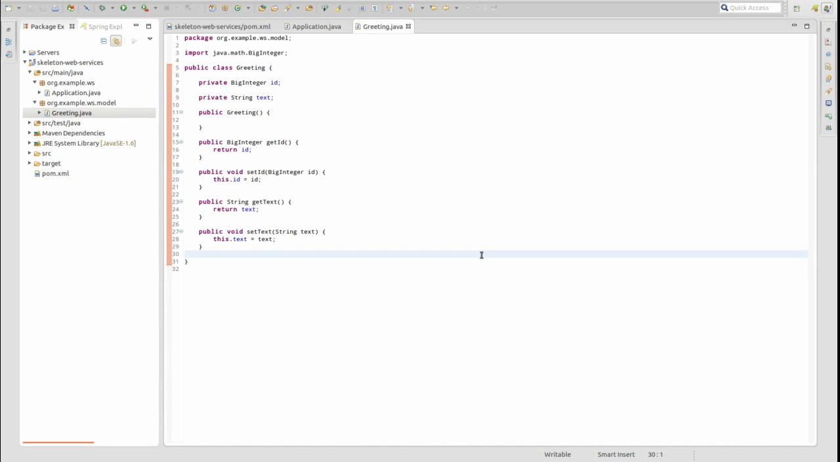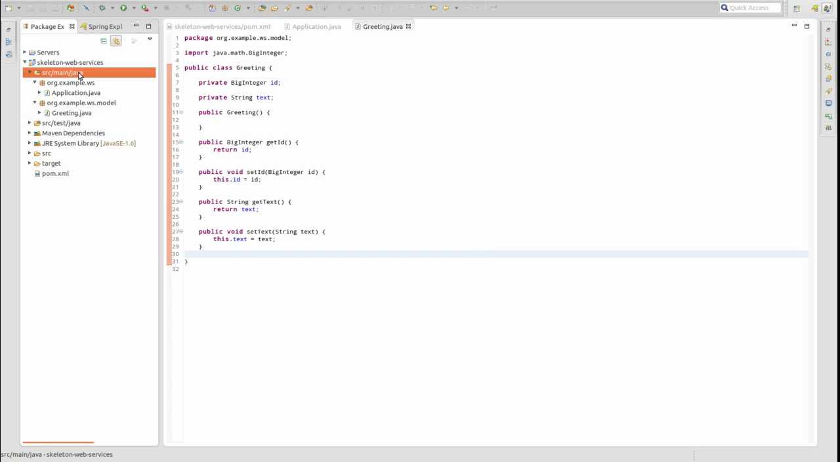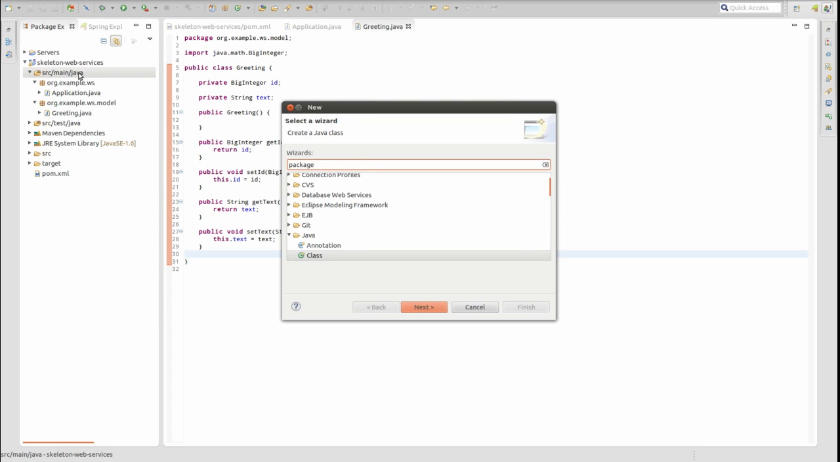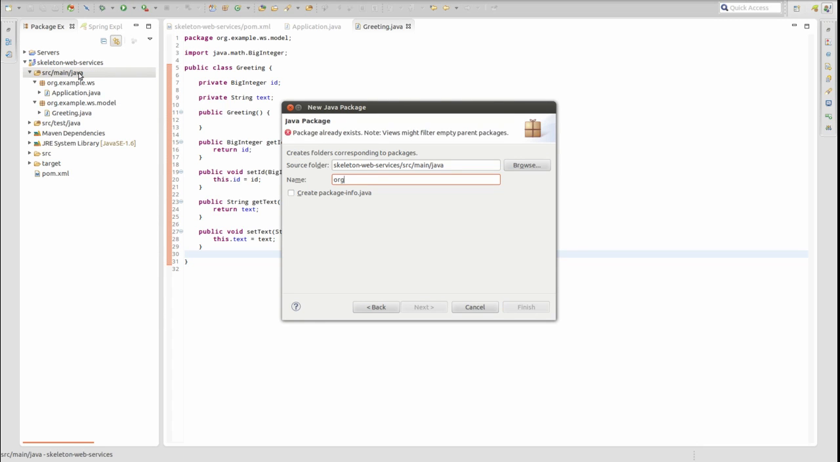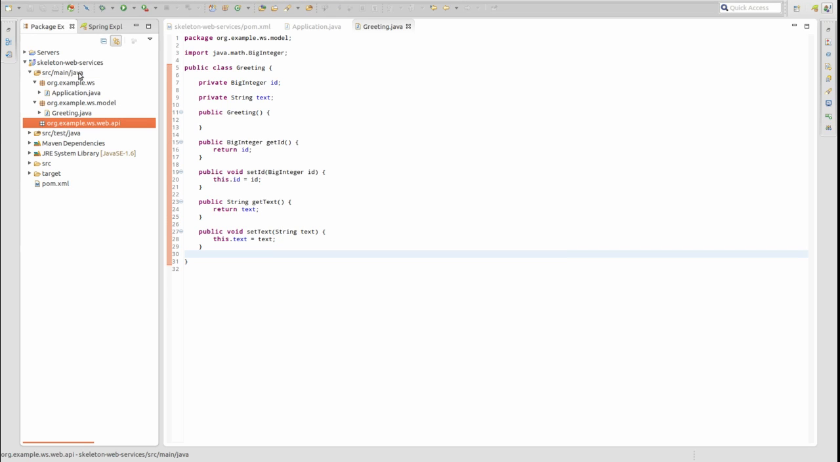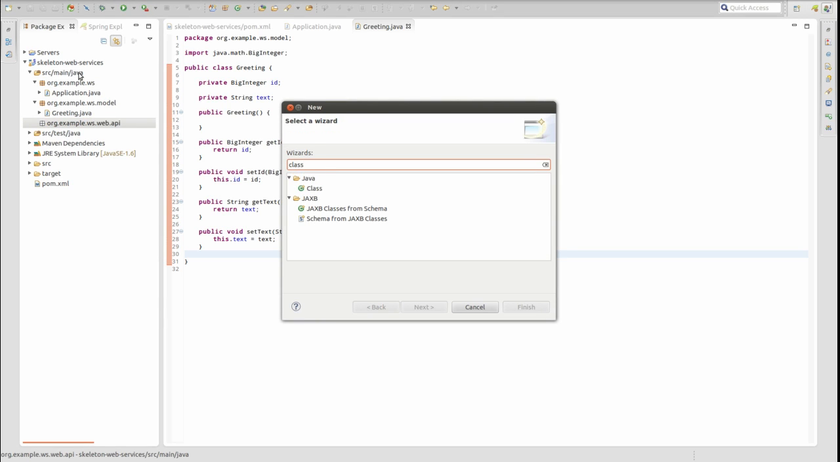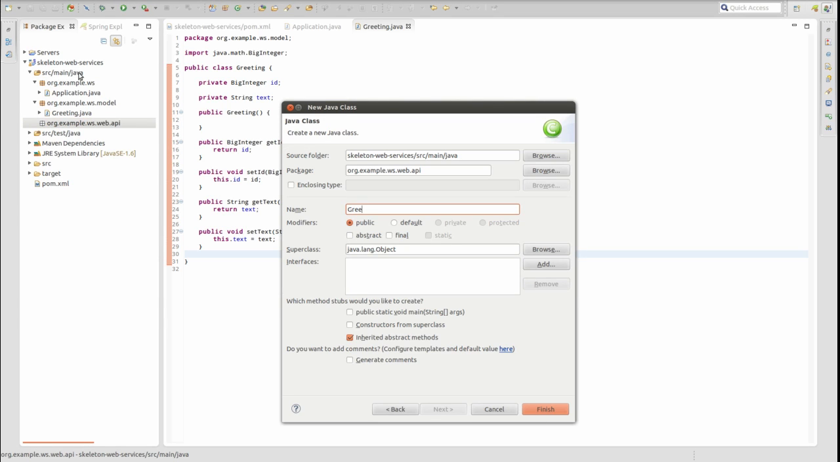Next, let's create the RESTful Web Service endpoint. First, let's create a package for Web Service Controller classes. Let's name the package org.example.ws.web.api. Next, let's create a new class named GreetingController. Annotate the class with @RestController.